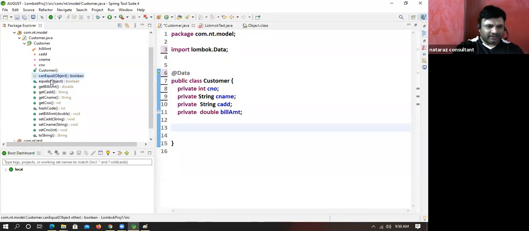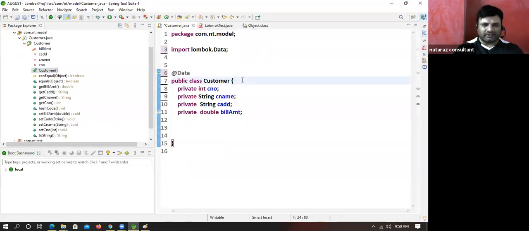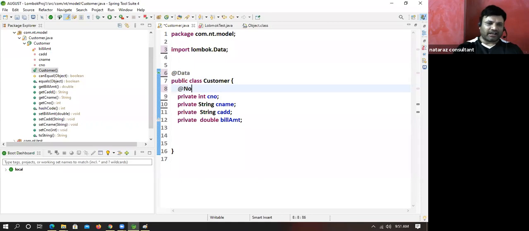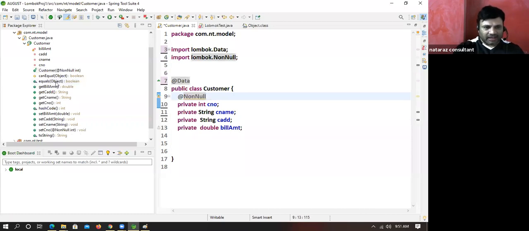canEqual, equals, toString and hashCode have come, and the remaining getter and setter methods have come. Sir, why is it giving a zero-param constructor? As I said, it's internally using the required args constructor and there are no @NonNull fields. Now I have written @NonNull. So now it has given a one-param constructor.